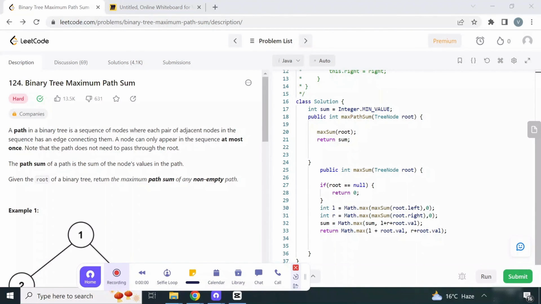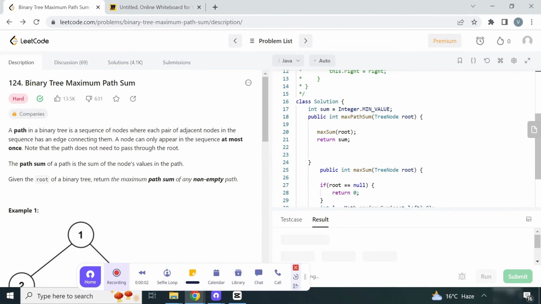So let's try to run this program. So yeah, it's running fine as the test cases are accepted.